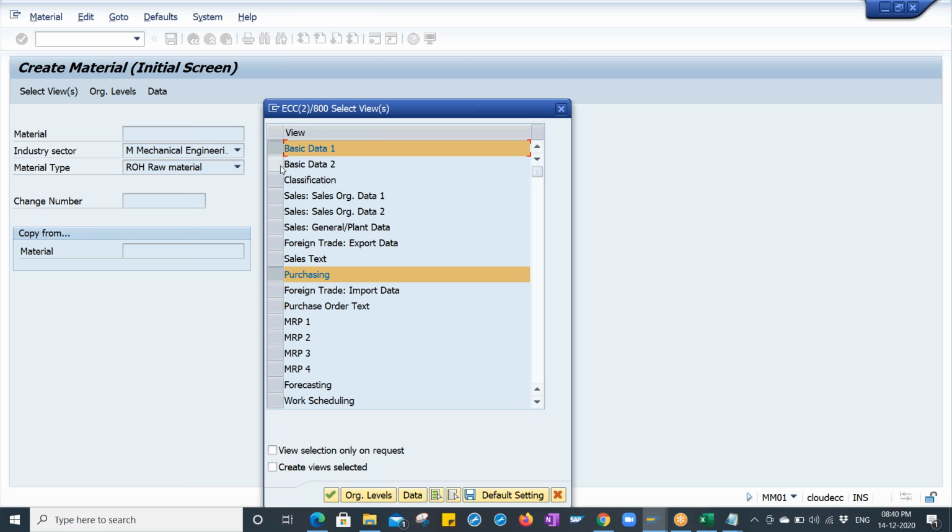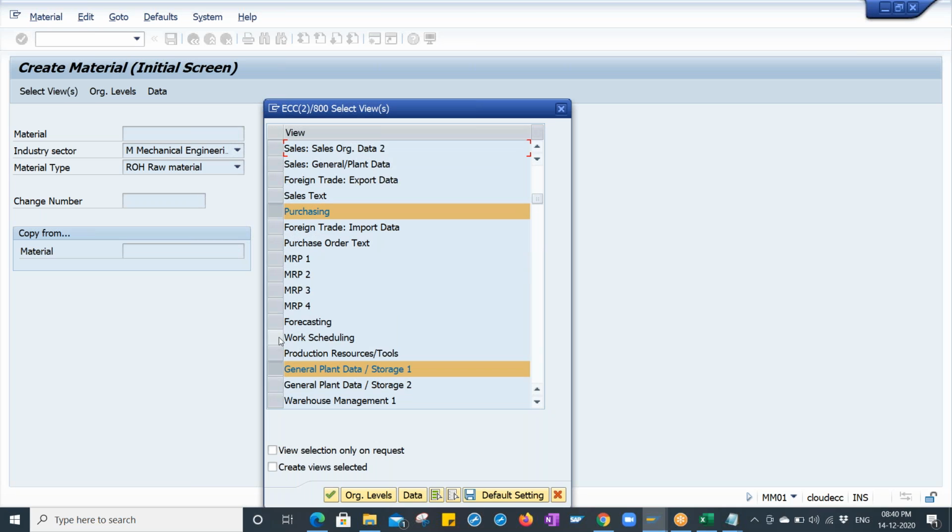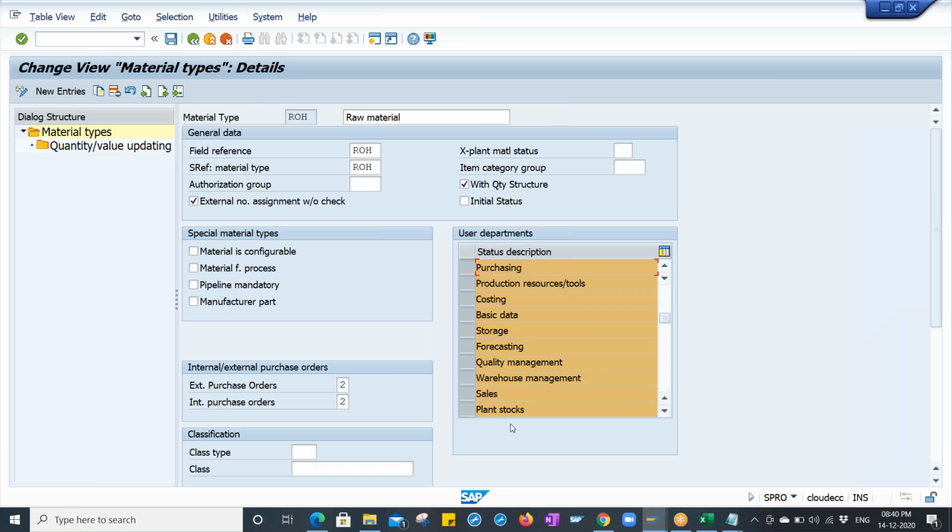Look at this. Basic information is coming from sales. Suppose, for example, the user tells you, boss, whenever we create a material, this work scheduling view is not required. Then how are you going to control this? Go to the configuration. Where is work scheduling? You can find it, it is there. Look, this work scheduling is there. Just uncheck this line item and save it. Okay.